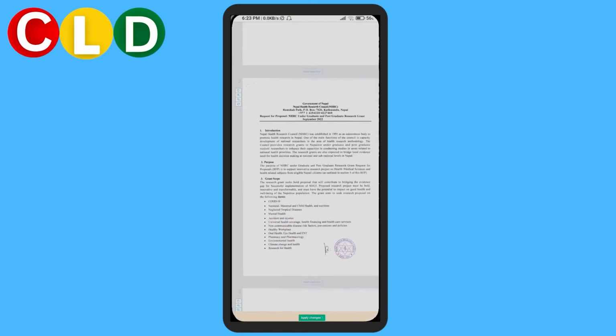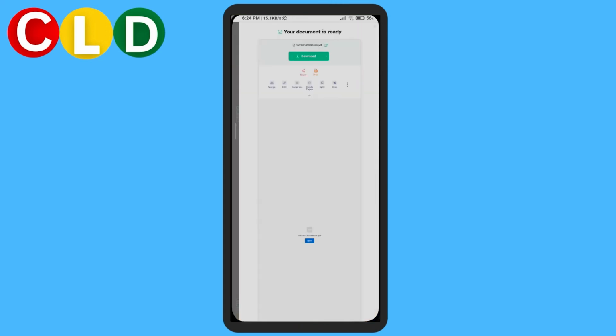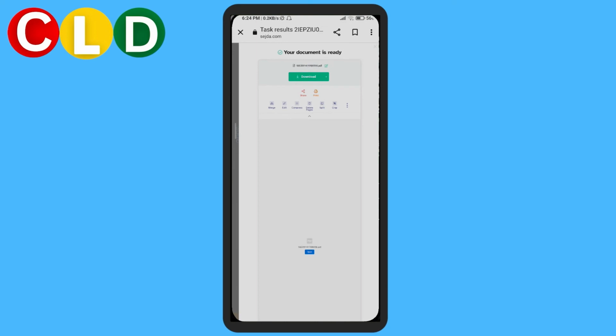And once you're done, you can see right here at the bottom, it says apply changes. So click on that. You can see it says that document is ready, and just go ahead and press download, or you can compress it, edit it more if you want. So you can just download it and it will be in your downloaded files. So yes, this is one of the best PDF editors for Android.